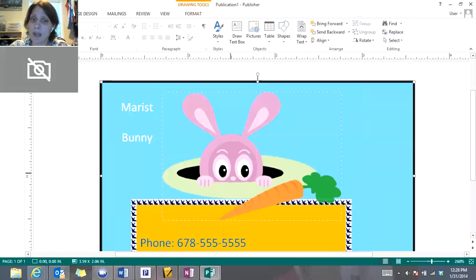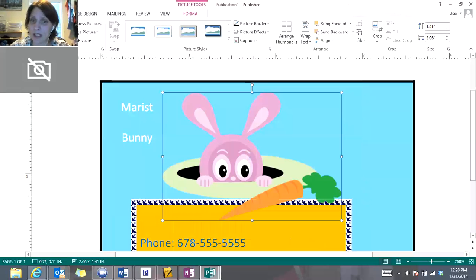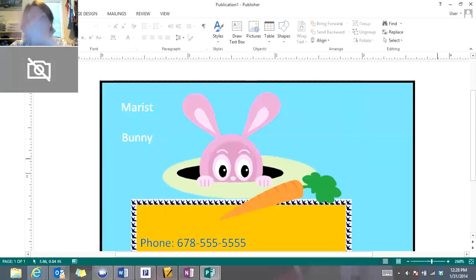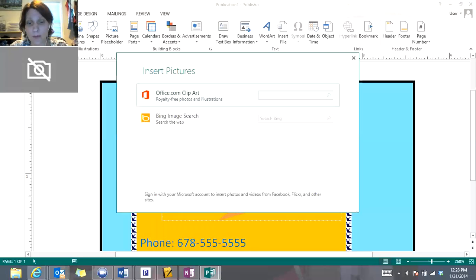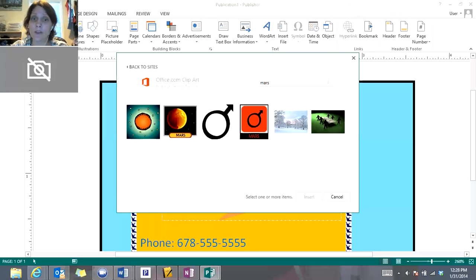So in that we have to insert a picture of a bunny and a picture of Mars. Insert the picture of the bunny, click off of the picture and go back and do insert, online pictures, and I'm going to look for Mars. So I looked for bunny and Mars.